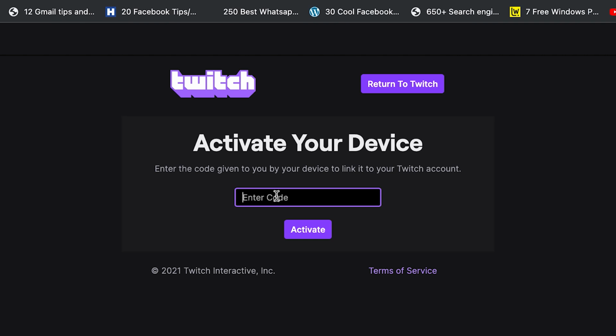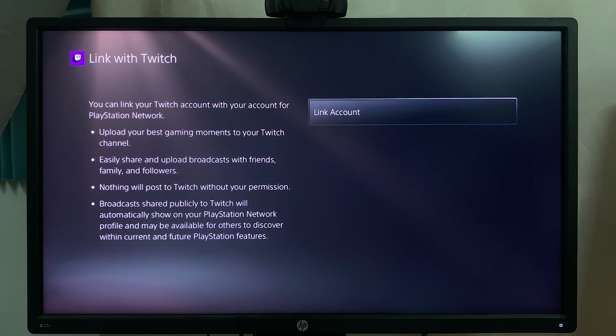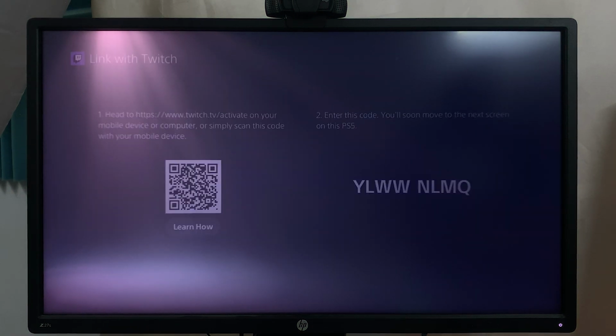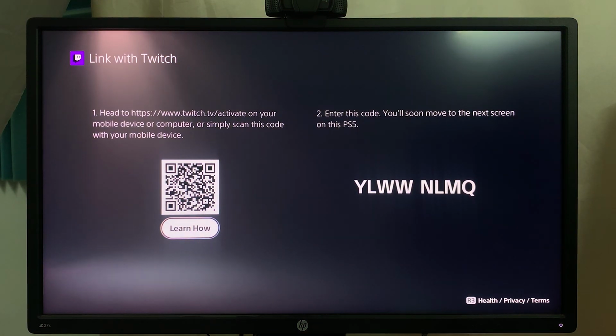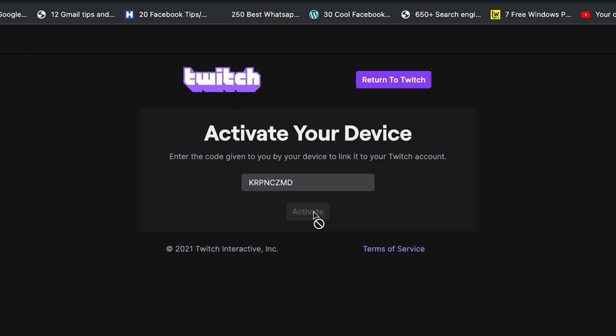Now, the activation code is on your PS5 screen, so go ahead and enter that code. Then click on activate. So mine took a bit too long, so I just went back and went forward again to generate a new code. Alright, so apparently you're not supposed to use the space, even though the code has a space in between.